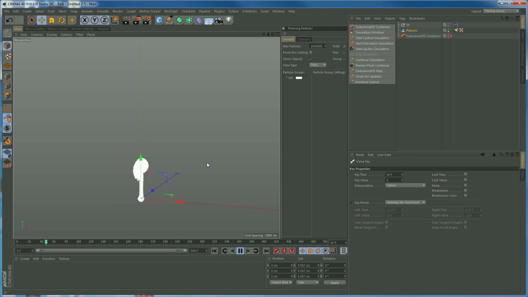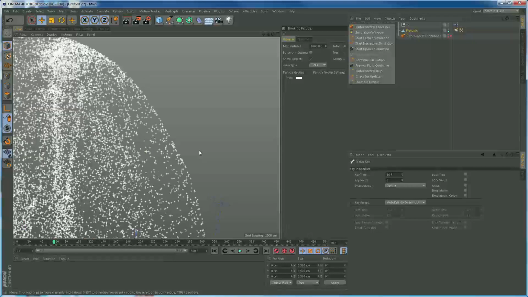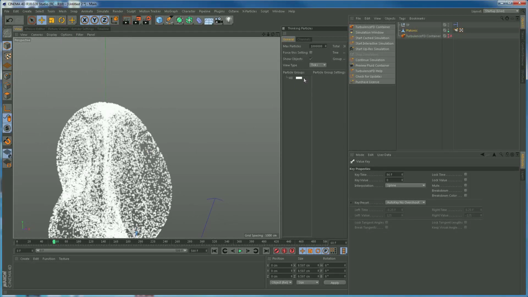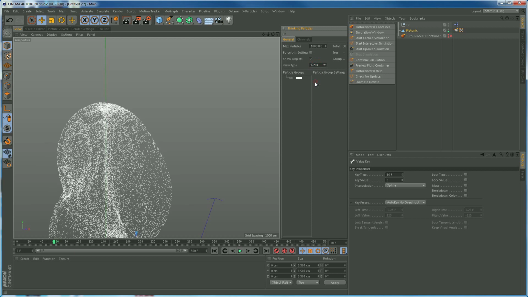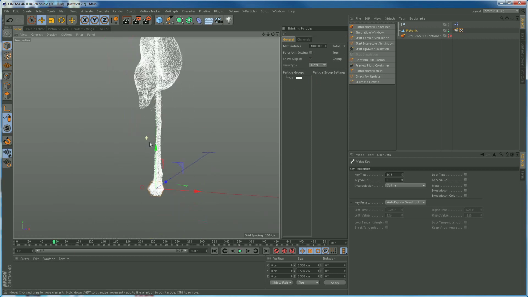So the particles are going up. Actually, by default, the particles are displayed as these crosses. They call them ticks. And here is the menu in our particle settings of what's being displayed. Let's put dots, because that's going to be closer to what we're rendering. All right, that looks better.